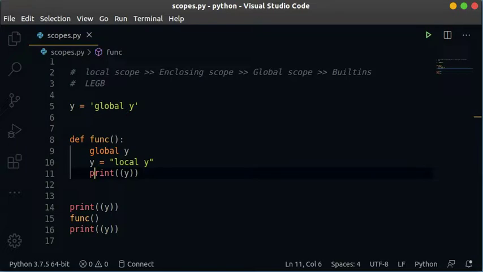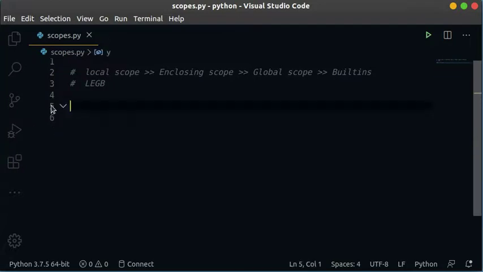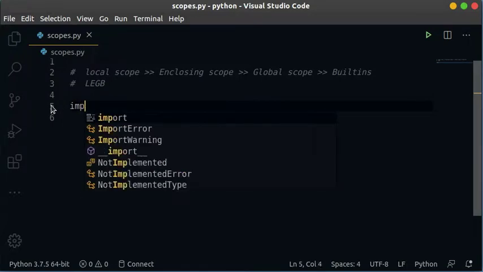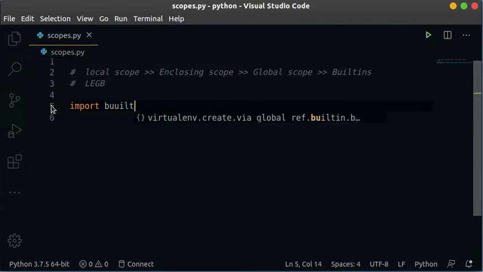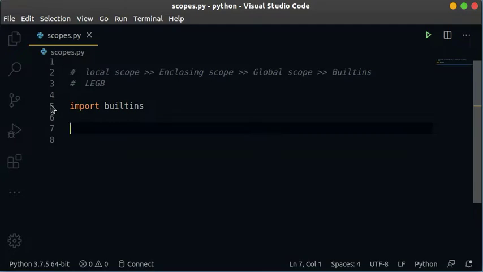So now let's move to built-ins. So built-ins in Python, let me just remove all of this. Built-ins in Python, you can just import it. So you can say import builtins. So builtins is attributes, different attributes that are predefined in Python. These are different names that are predefined in Python. So we can just take a look at those predefined names in Python.